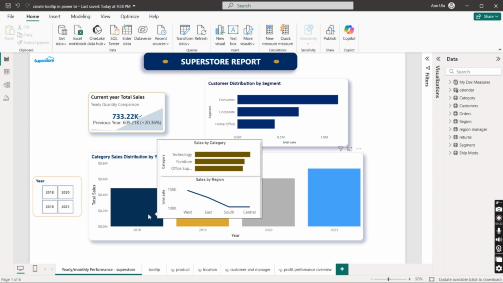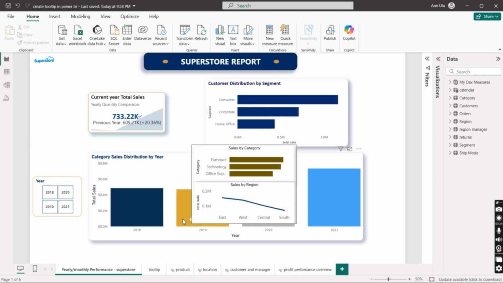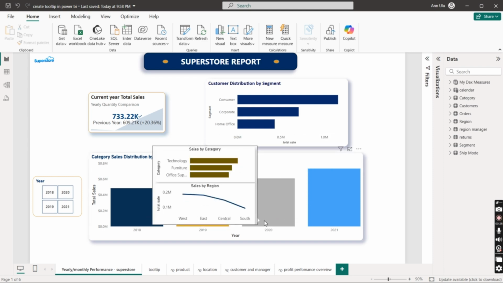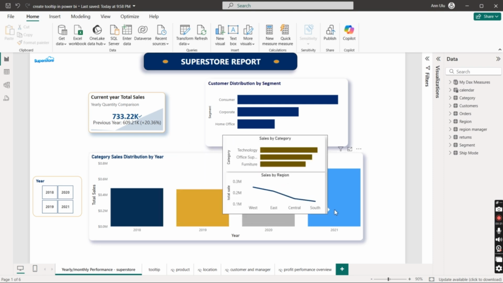So today you're going to learn how to build a custom tooltip page, format it appropriately, and link it to your visual to improve report interactions and user experience. Now let's get right into the video.